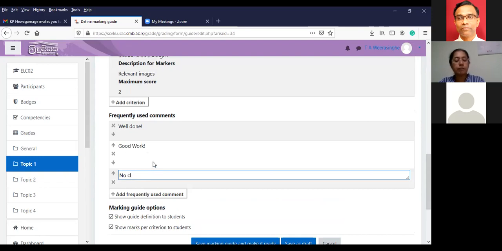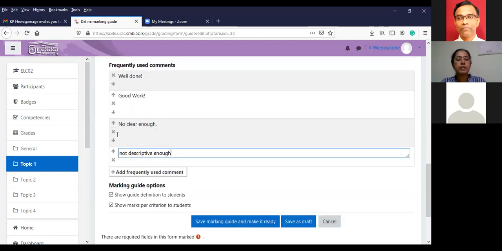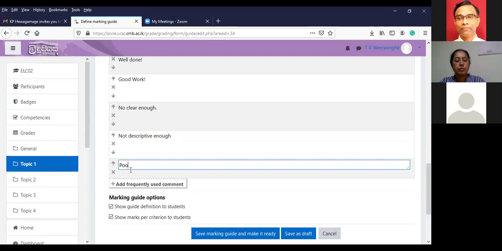Not clear enough. Okay, so likewise, what you actually want to provide, this information can be provided here, and then that will help the markers to provide the comments easily. So let's say poor.